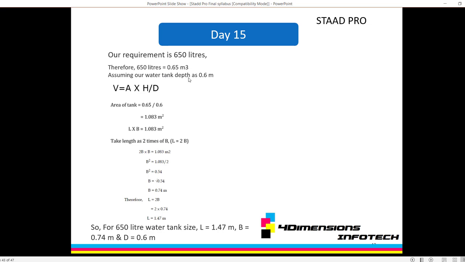Assuming our water tank depth as 0.6, because I only know the volume, so I can't find out the area, height and depth, all the things. We know that volume is equal to area into height or depth of the water tank. Now the volume of the tank is 0.65, and we assume the depth as 0.6. Then we will get the area, that is 1.083 meters square, that is nothing but length into breadth.